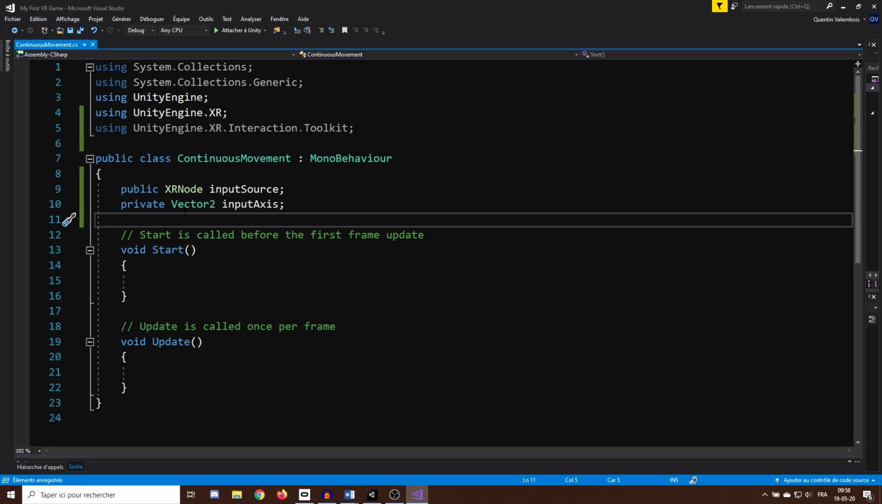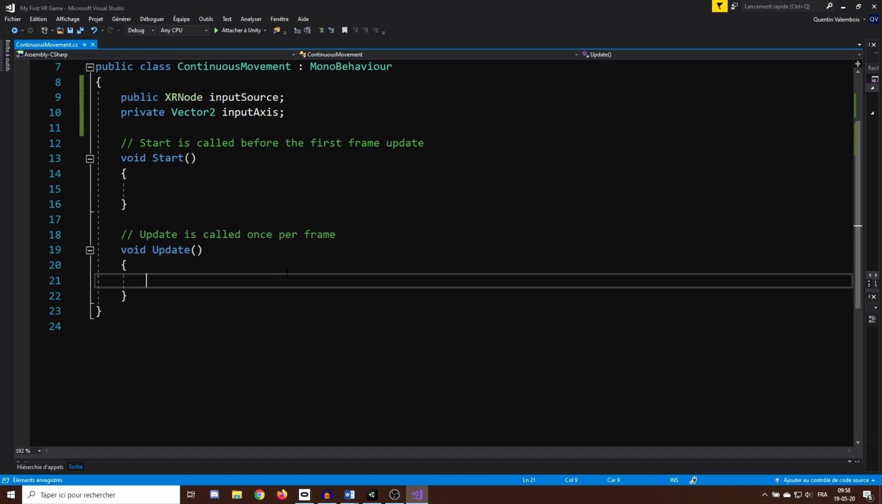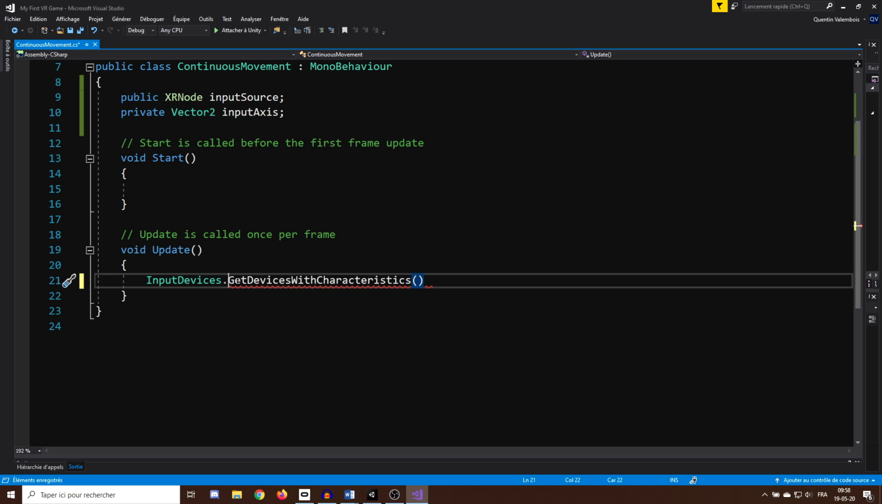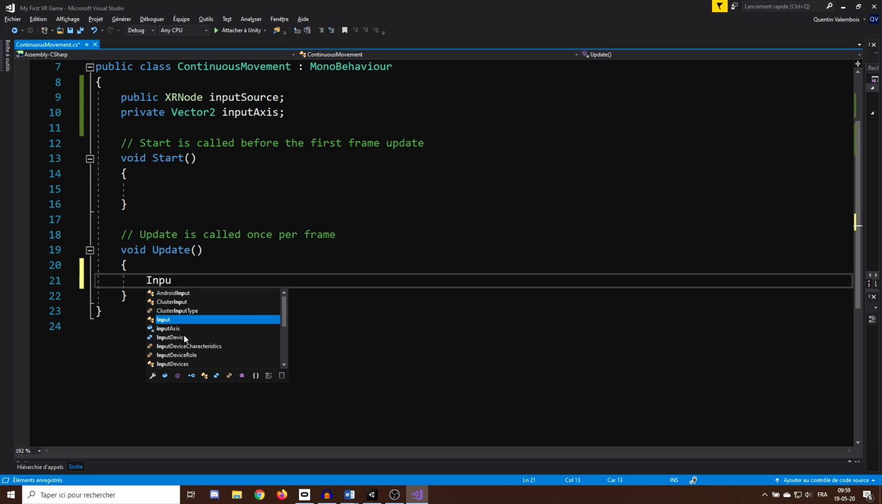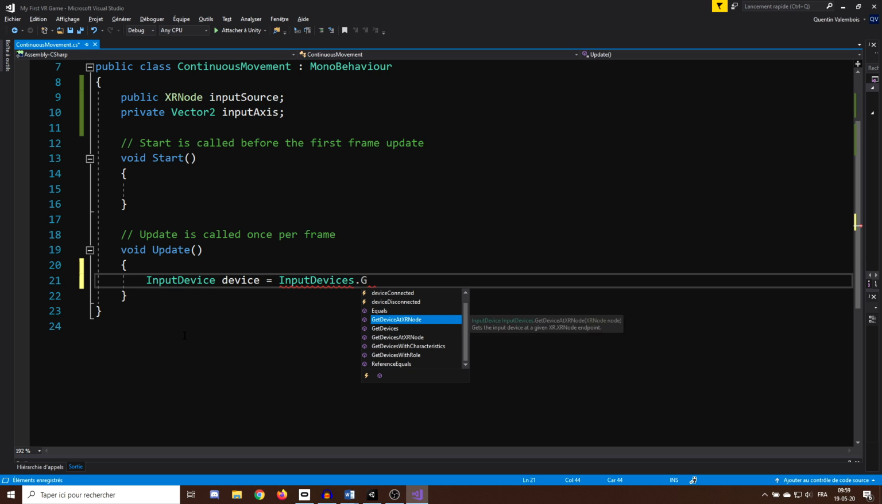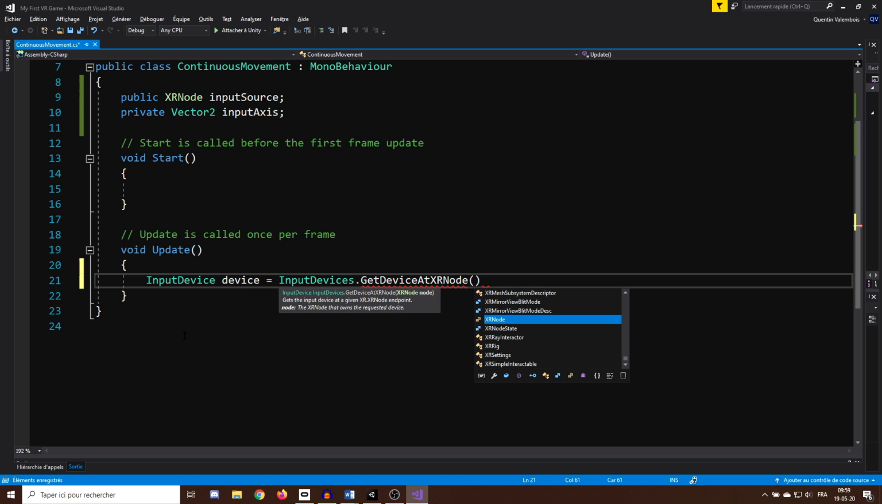Now, as we saw in part 2 of this tutorial series, we can listen to an input by accessing the device, and we can access a device using the characteristics of it with InputDevices.GetDeviceWithCharacteristics. But another way to access a device is using the XRNode, which is maybe a little bit more straightforward than the other way. So let's do InputDevice, without an S, device equals InputDevices, this time with an S, dot GetDeviceAtXRNode with our inputSource.